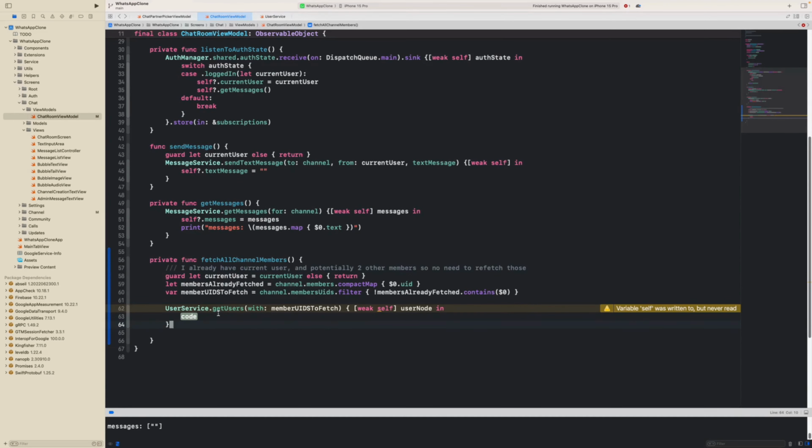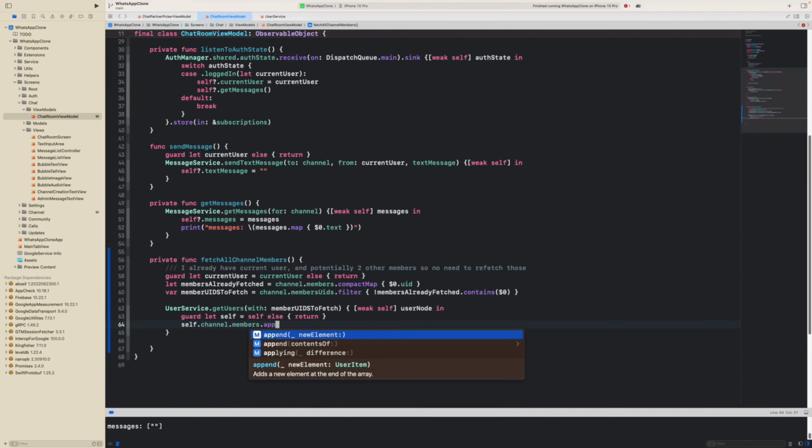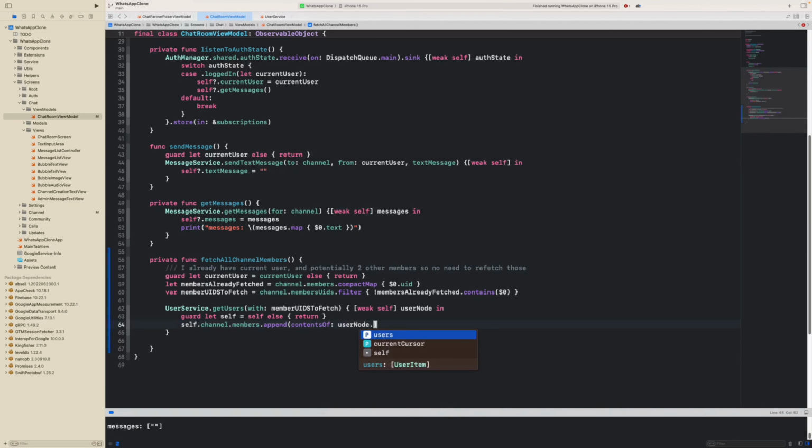Now, what are we going to do with those users, guys? Well, pretty simple. First off, let's unwrap the optional self because we're creating a weak reference here. So if for any reason this context doesn't exist, of course, just ignore or exit out of the scope. So the first thing that we want to do is, let's see, self.channel.members, right? We want to append contents of user node dot users. Okay, and I'll explain what we're doing really quickly in a second here.